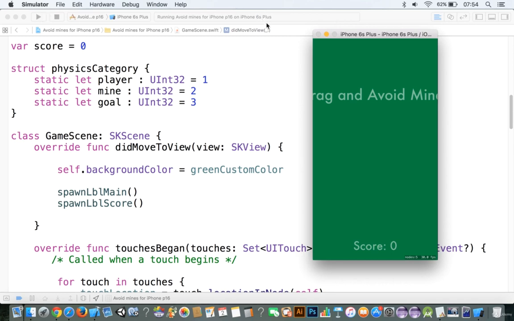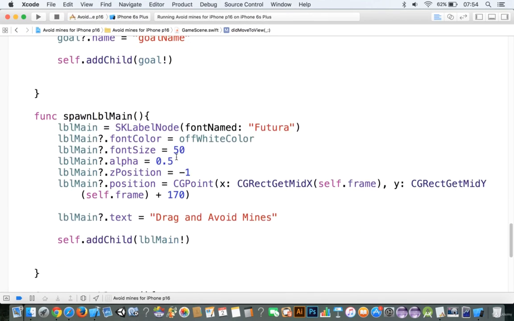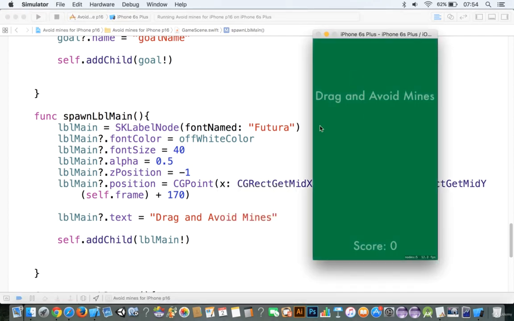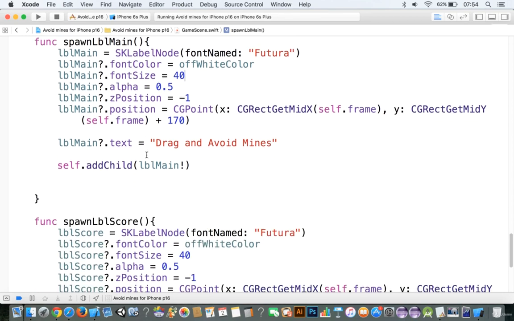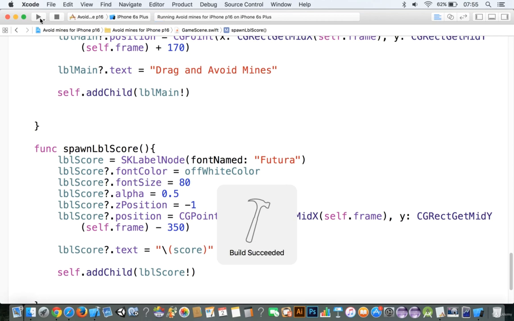Problem is this drag and avoid mines is too big. So this is why we test, just to see if it does indeed work. So maybe let's make this 40, and let's see how that works. Okay, so let's take a look at that, and hey, that fits in just nicely. And what we'll do instead is, instead of adding the score, we will add in the score here, and we'll make the score bigger. So let's run that, and you'll see what I'm trying to do here.